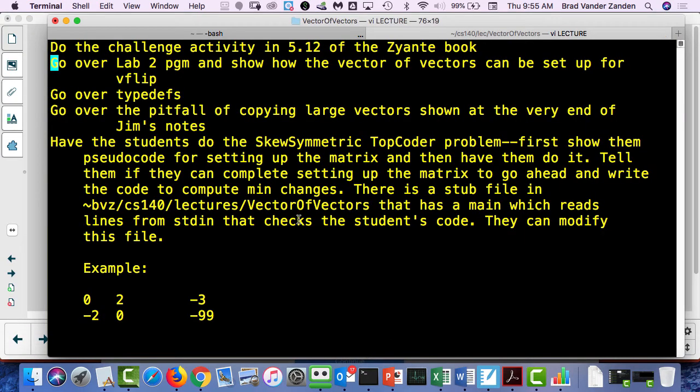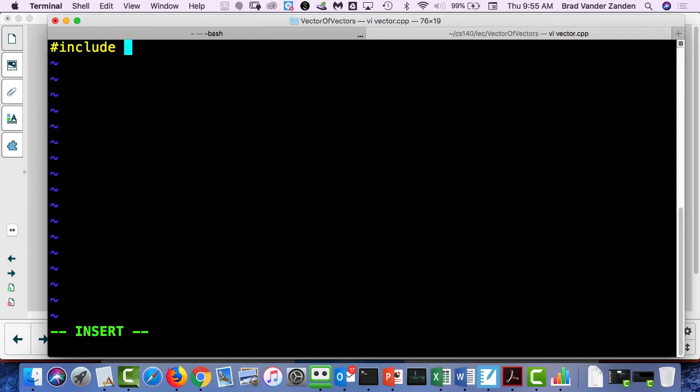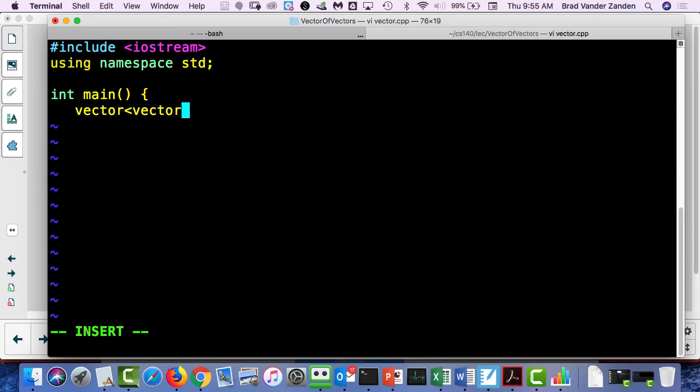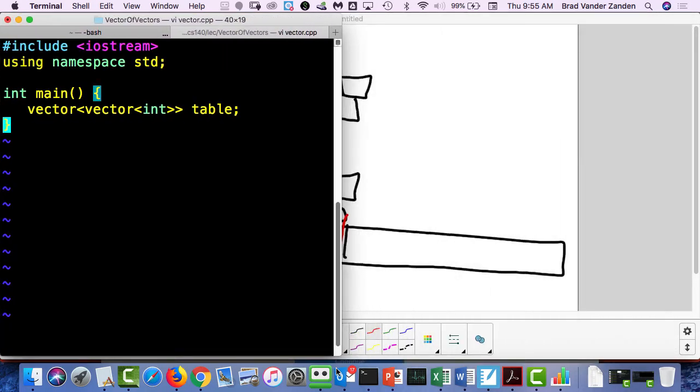So if I write a program, call it vector.cpp. So I'm going to declare a vector of vector int, and here's that space. See? Space. In fact, I'm not going to use a space. I want to show you what happens if I don't use a space. Okay, so I'll just call this table for the time being, and that's all my program is. The reason that's all my program is I want to show you what happens if you forget to put that space in there. So let's move that over.